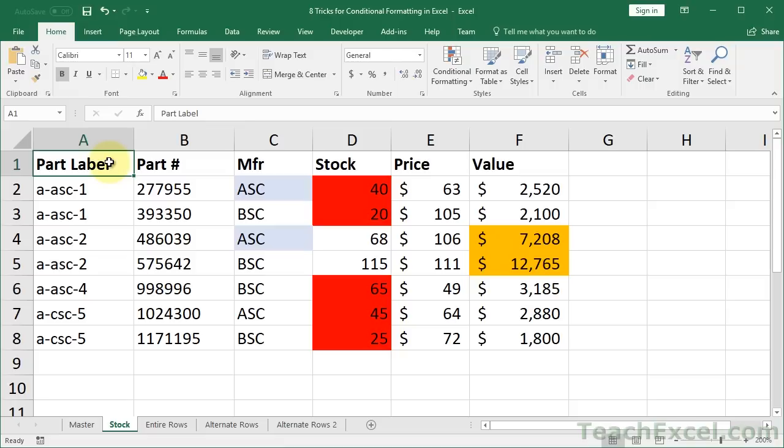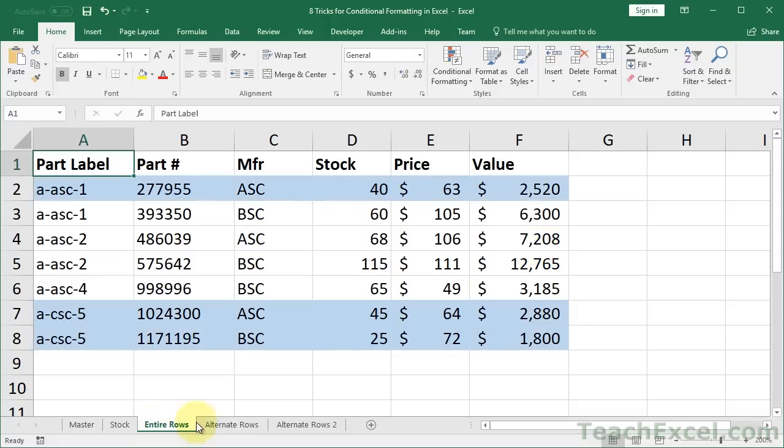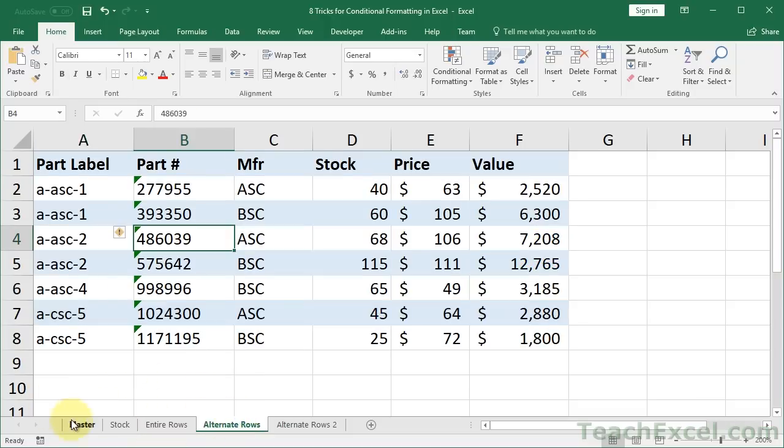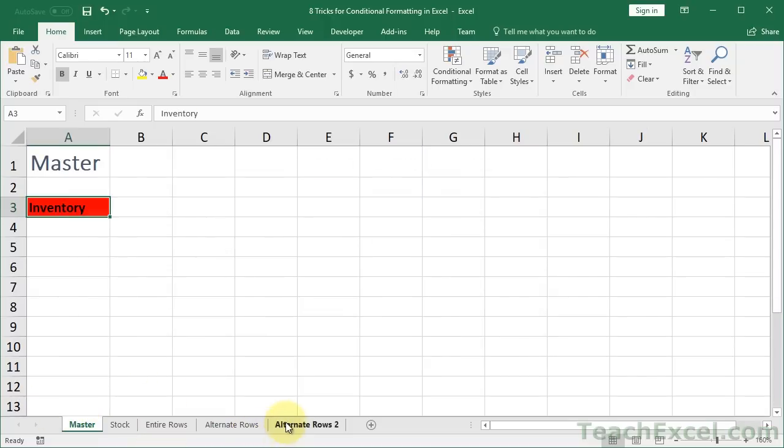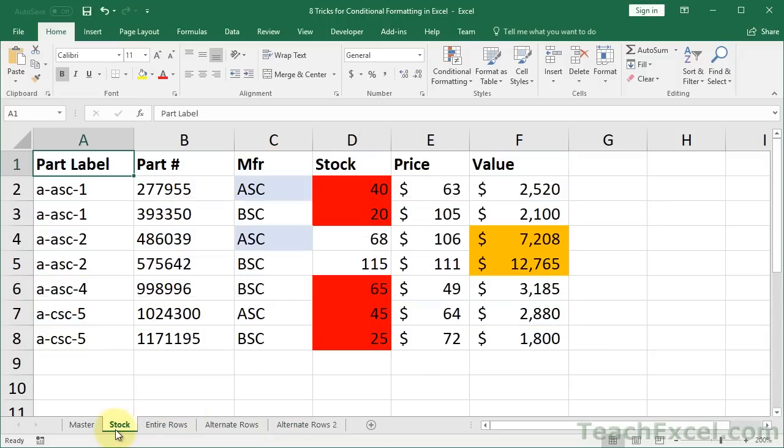So that was a lot of conditional formatting here. Those 8 tips took quite a bit of time, but I wanted to make sure that I showed you the versatility that is available within the conditional formatting. So you don't just have to apply it to this worksheet or a single cell or a range here or there. You can apply it to tables, entire rows. You can use different worksheets. There's all sorts of things you can do.